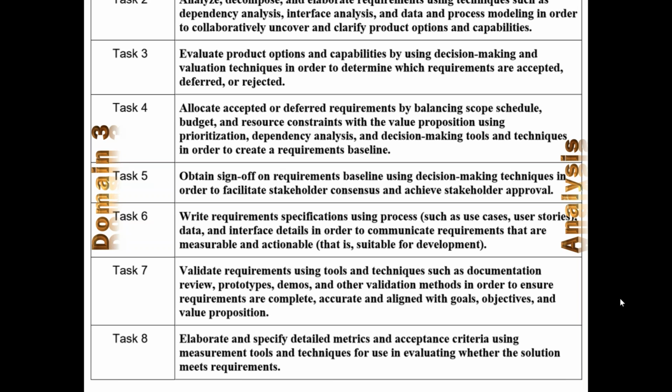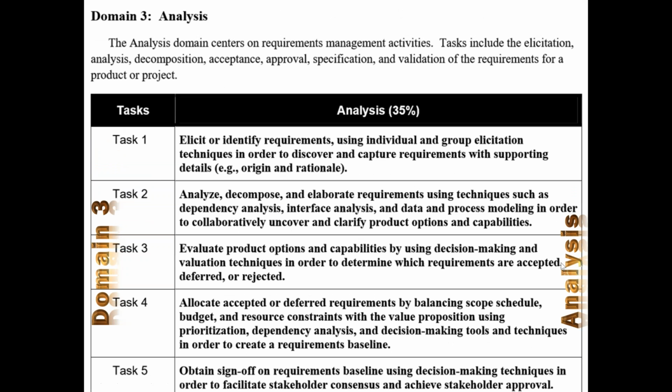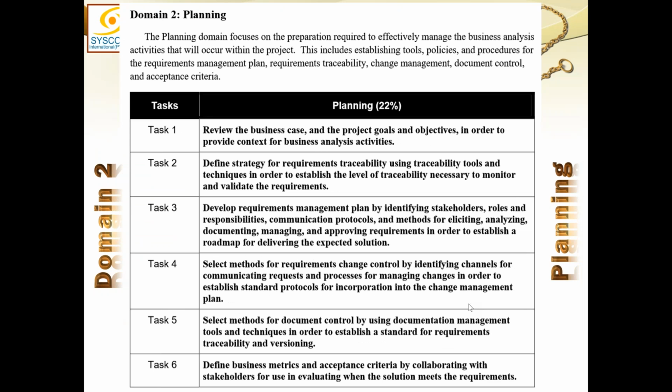It was when we obtained, where was it? Just let me. Okay. Let me track it down. Yeah. Task 6 in domain 2.